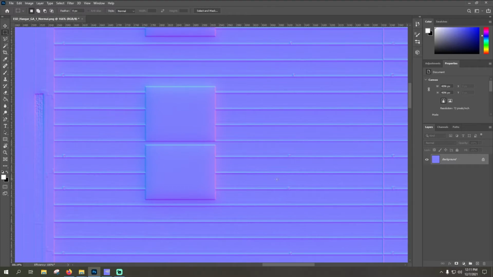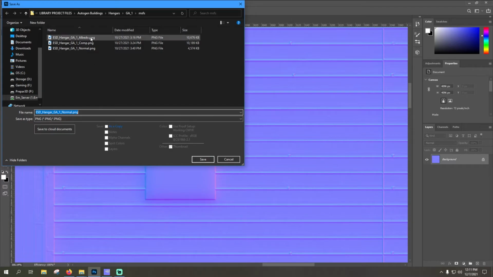So this is now in DirectX format. We can save this out. So save as. I'm not going to go through with saving it because I already have it saved. But we're going to save it out as a normal texture in PNG format.